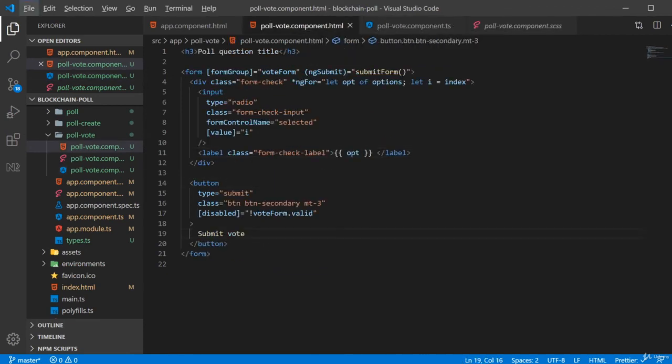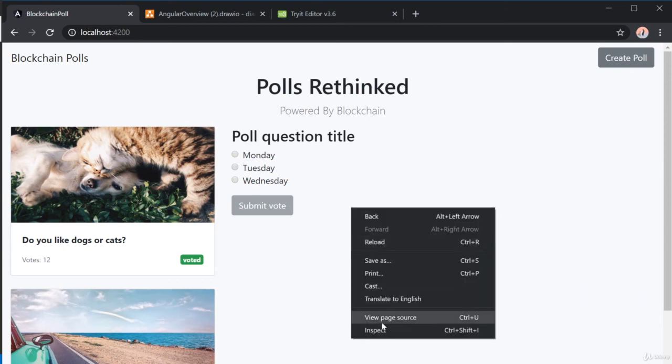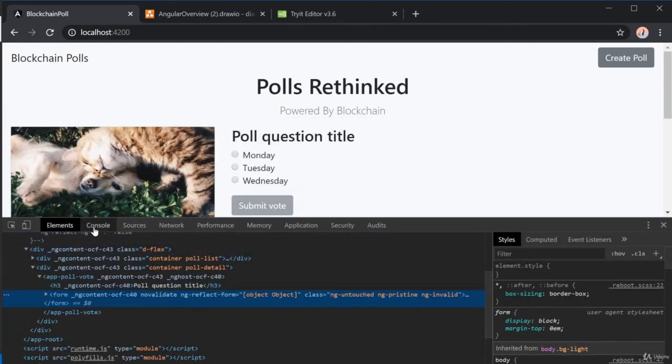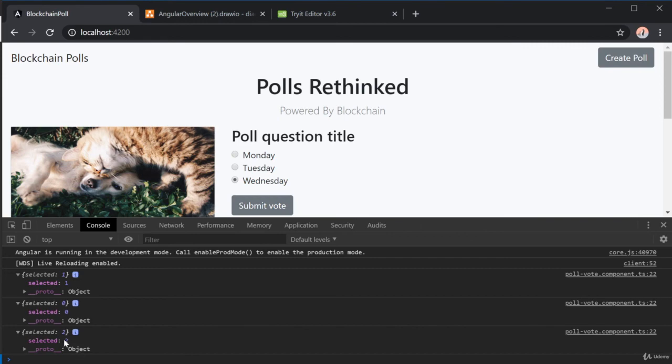We save, go back, check our website, and we can already see we have some options. So let's open our console and see if that works. We can see initially when we are pressing the submit button, nothing is happening, but when we select, let's say, Tuesday and click Submit Vote, we can see that selected is set to 1, index 1. When we select Monday, it should be set to 0, and indeed it is. And when we select the last one and submit the vote, the selected is set to 2. So it is working as expected.